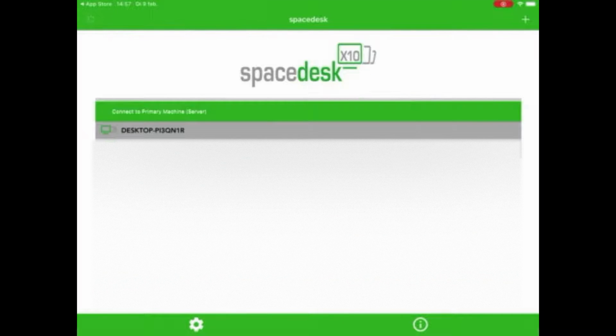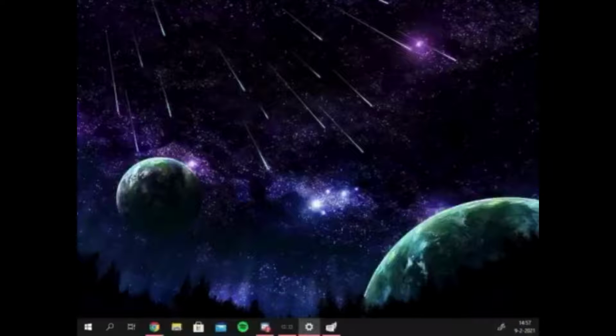Now click on the IP address of your computer. Now you have your Apple or Android device as a second screen. You can connect multiple devices to Space Desk.